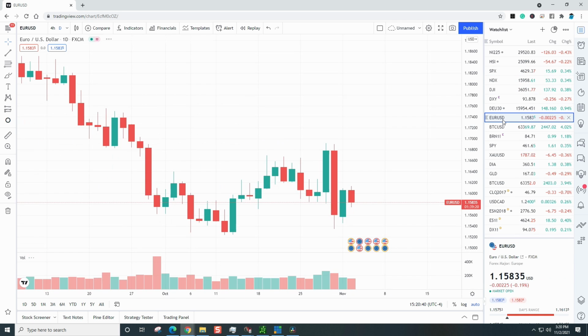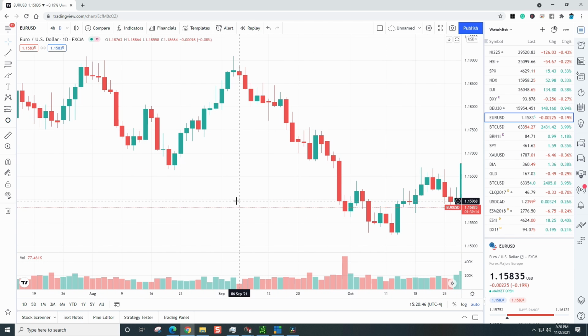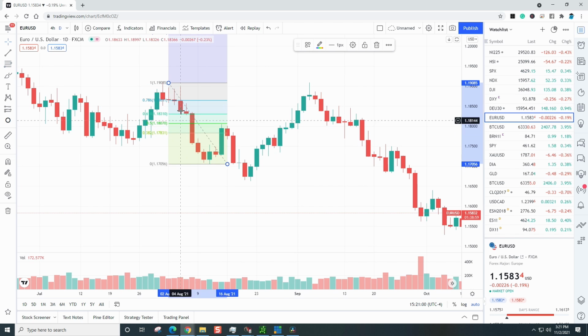Now we're going to come over and we're going to look at the euro dollar, and for this example, let's go ahead and use the bearish retracements. All right, so I'm going to start from this swing high right here. I'm going to grab the Fibonacci retracement tool. And when the market is trending down, we want to start from the swing high. And I'm just going to project right here to this swing low here, this first move down here.